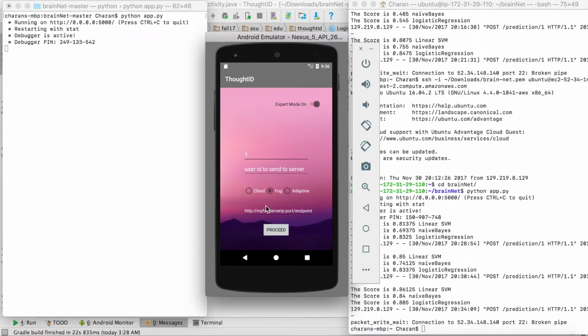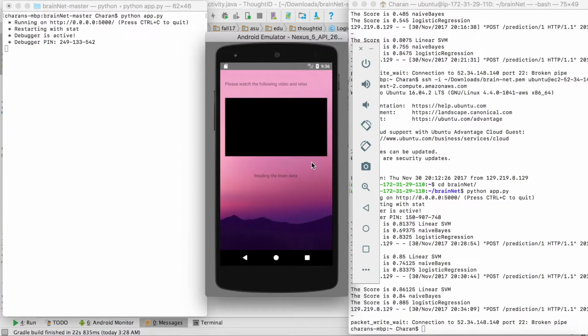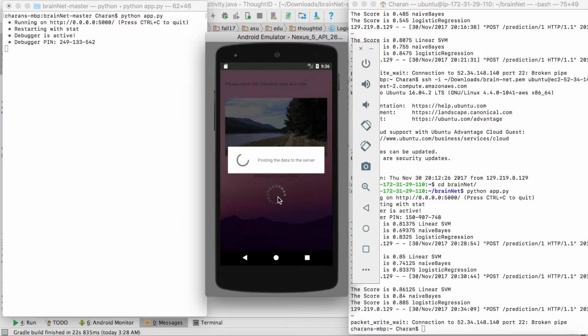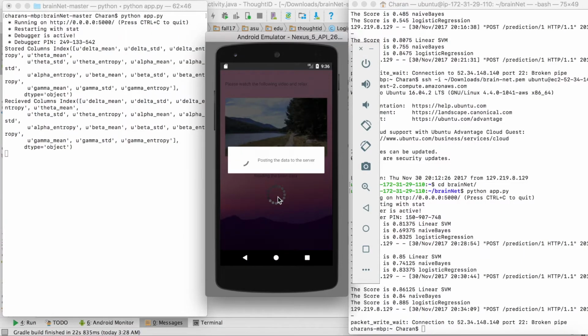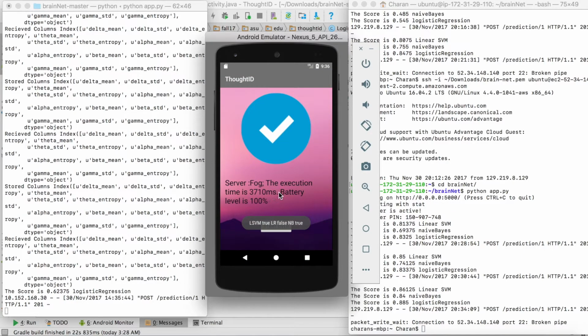I'm selecting the Fog server option, and we have to give the IP address of the Fog server as it is dynamic and will be changing. So let me give the IP address, and I'm trying to log in. The video is being played and the data is being collected. Now the data is getting sent to the Fog server because the user has explicitly mentioned it as his choice of server. The Fog server has the same logic implementation as that of the cloud server, and it is also in the same network as the device. So we got the naive Bayes as true, and the execution time is 3,710 milliseconds.